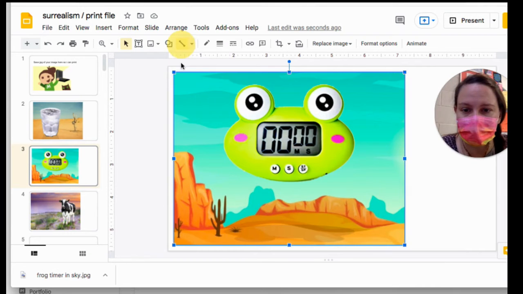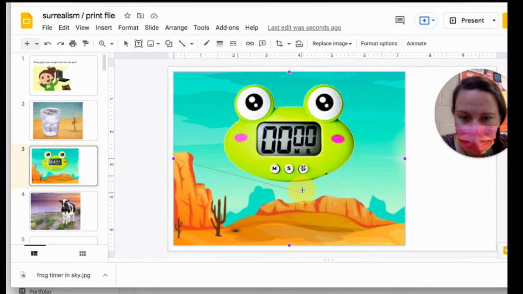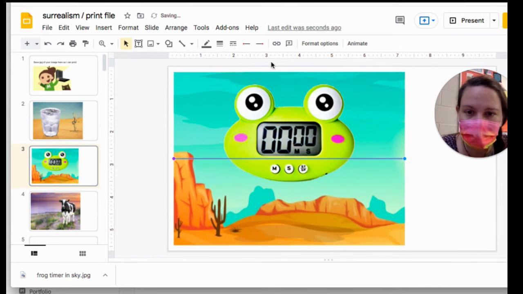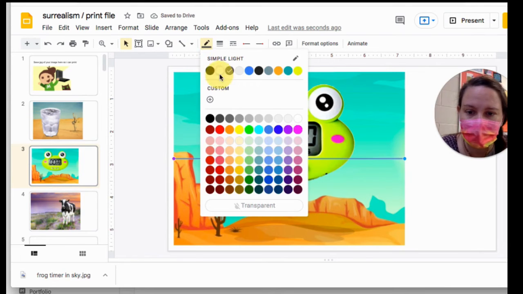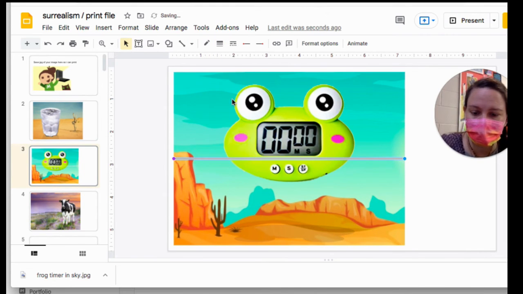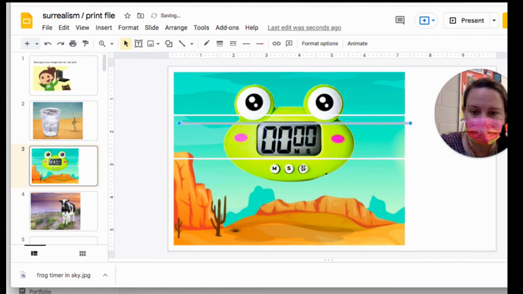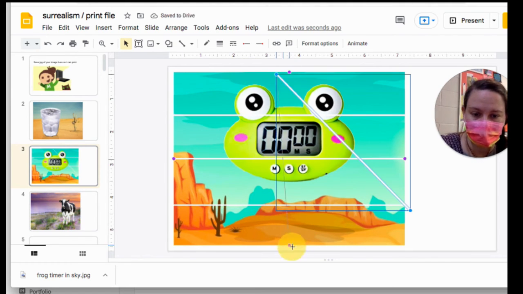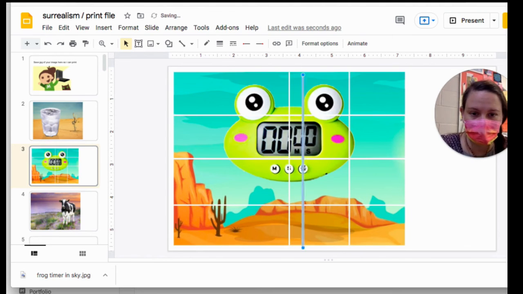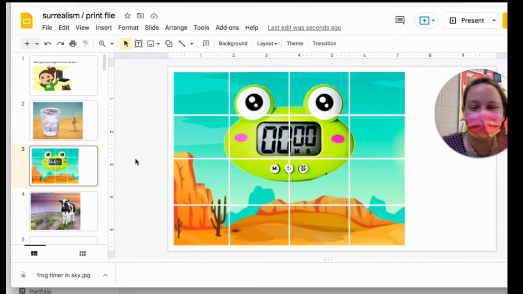Now, if anyone is like, Ms. McGar, can you do the grid right on here? Yes, you can do grid right on here. Okay, guys, just like that, you can have your grid and you can print it out, okay? You can even copy my thing.